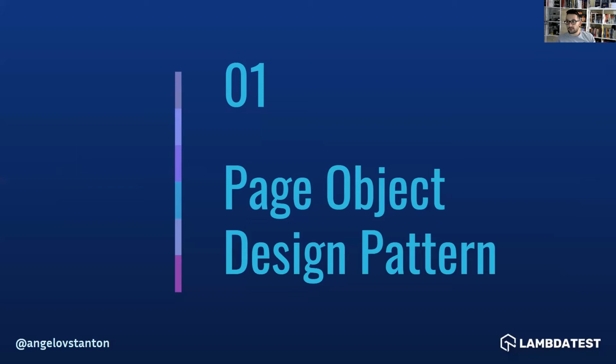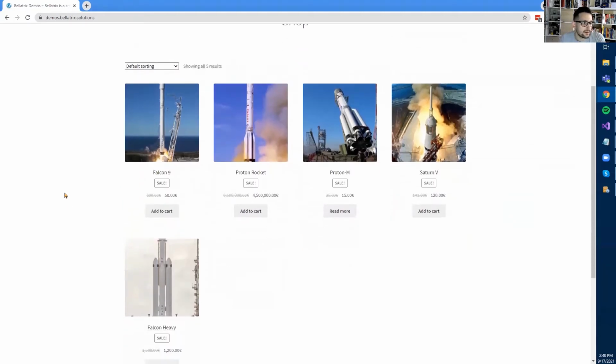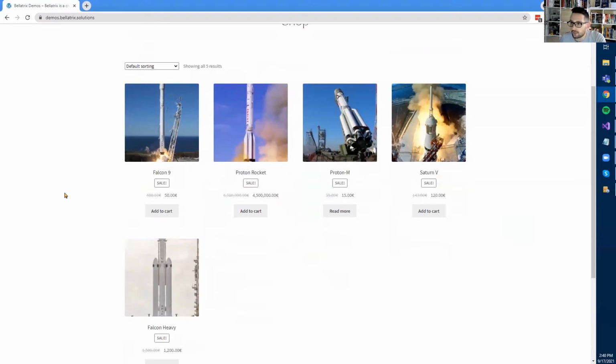So without further ado, first let's discuss the use case, because this time I'm going to use another example, because I want to show you a little bit more complex stuff. I created this demo website for the purposes of the book. It's a simple shopping cart. You can buy stuff, in this case rockets. So you can buy a rocket.